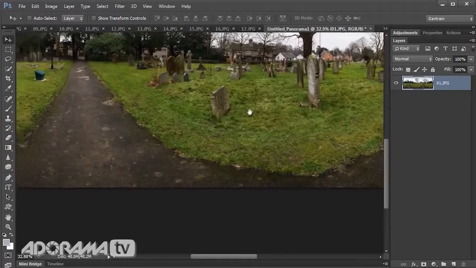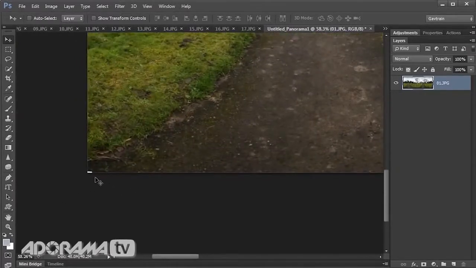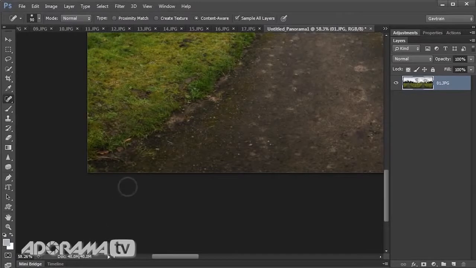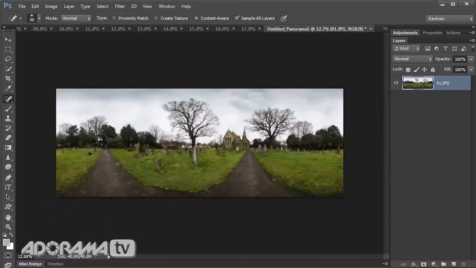Just have a quick look. Make sure you haven't left any transparent holes. There's a small one there, for example. So we'll just clone that out with a bit of spot healing. There we go. Okay, and now all we need to do is to make our little planet.